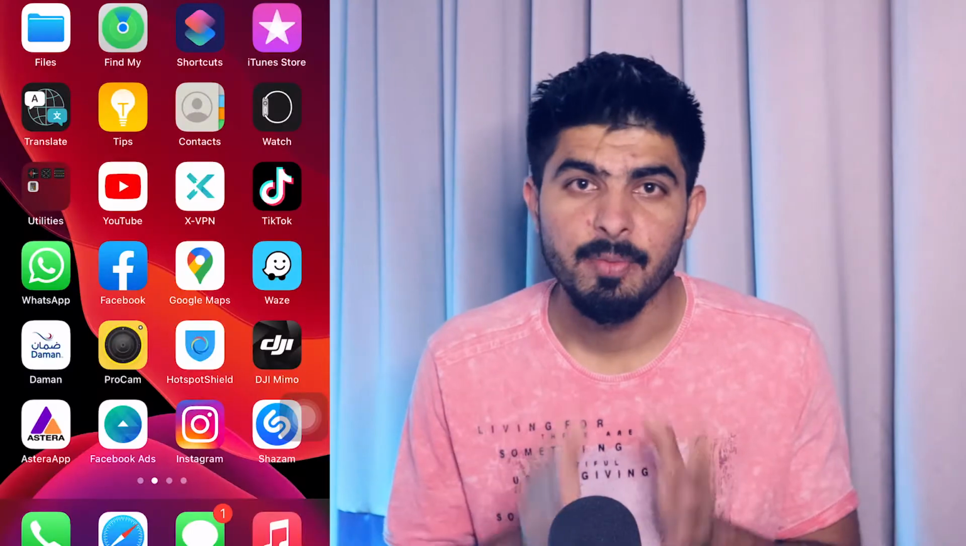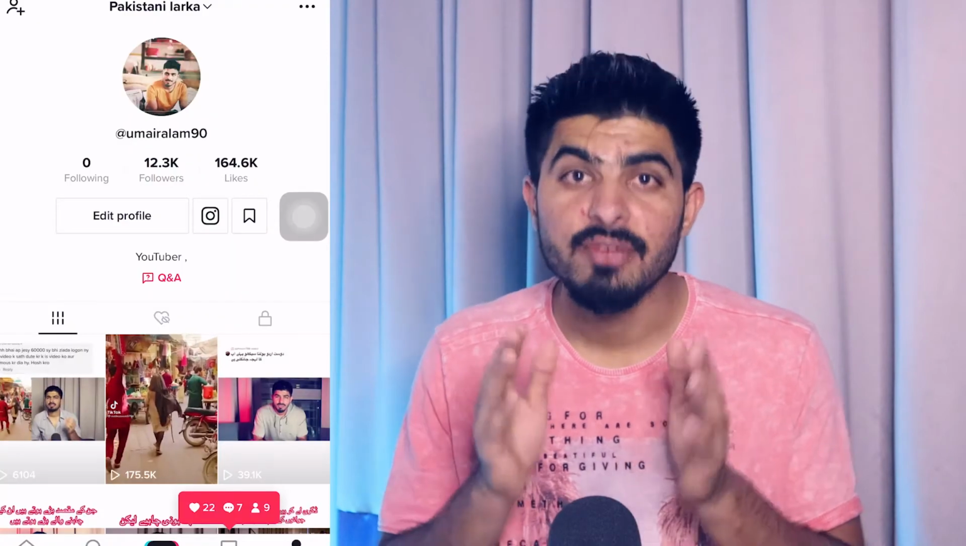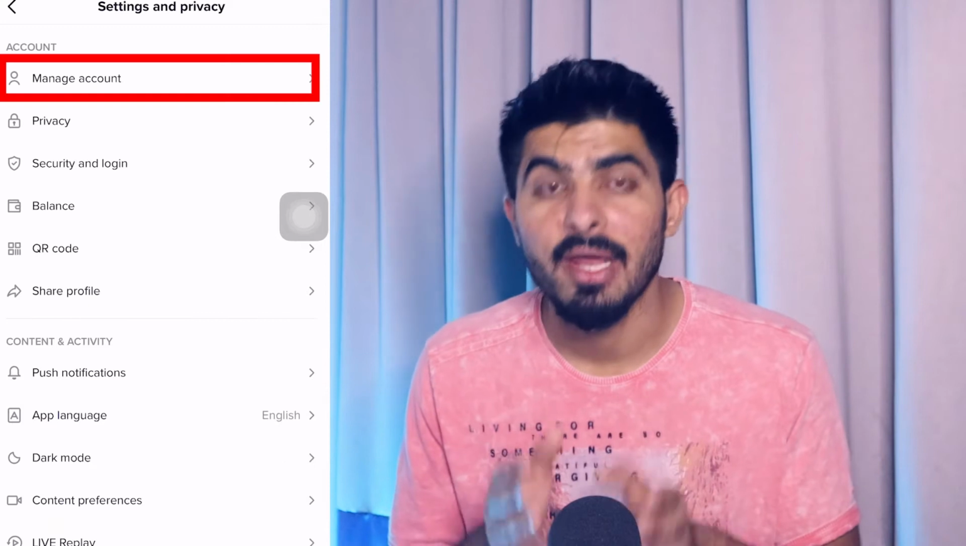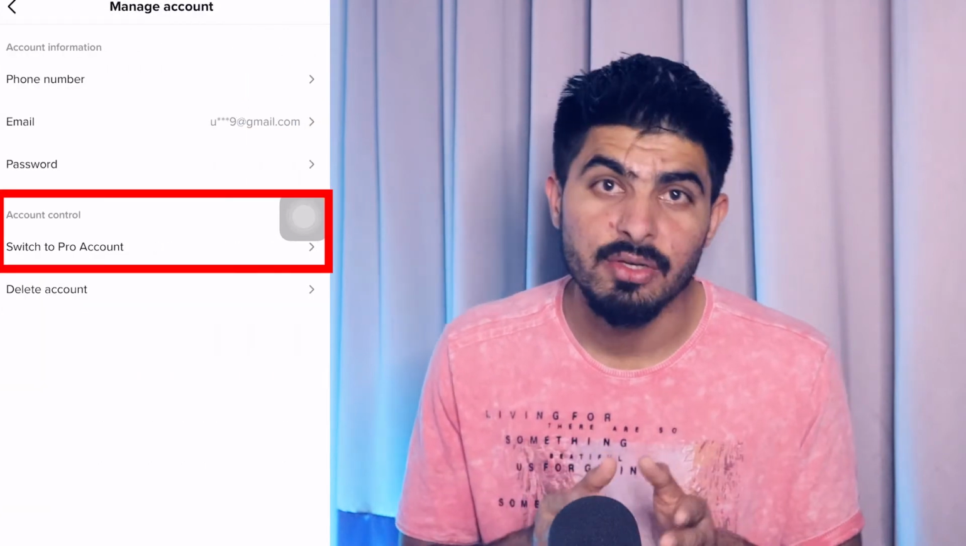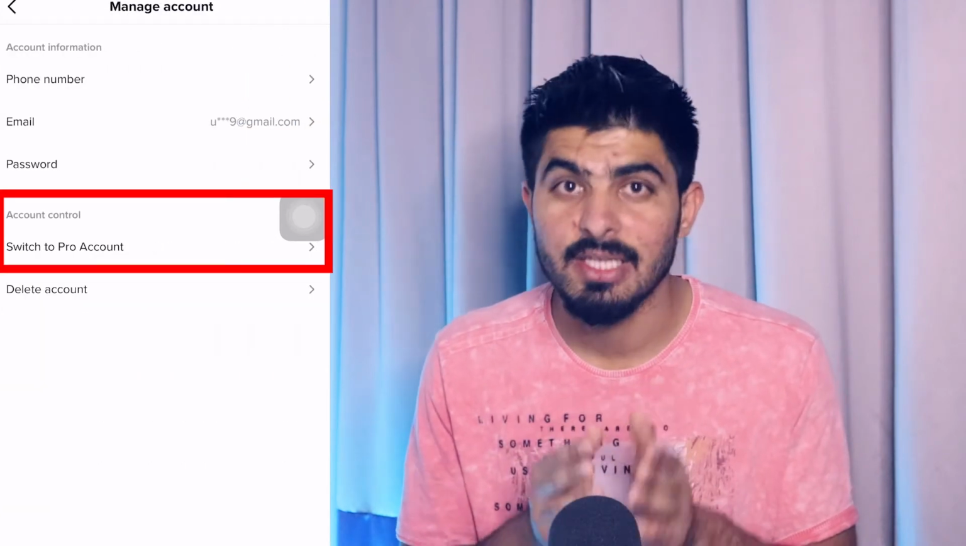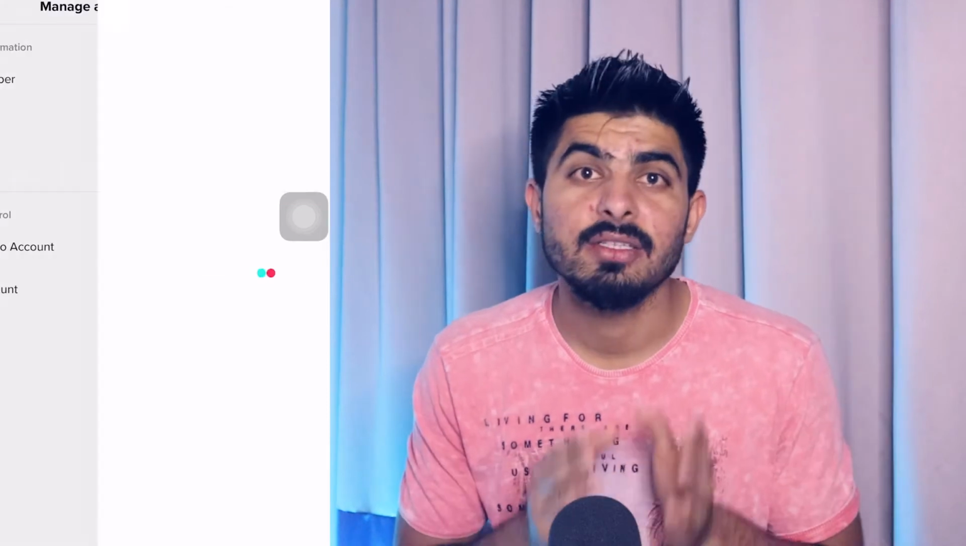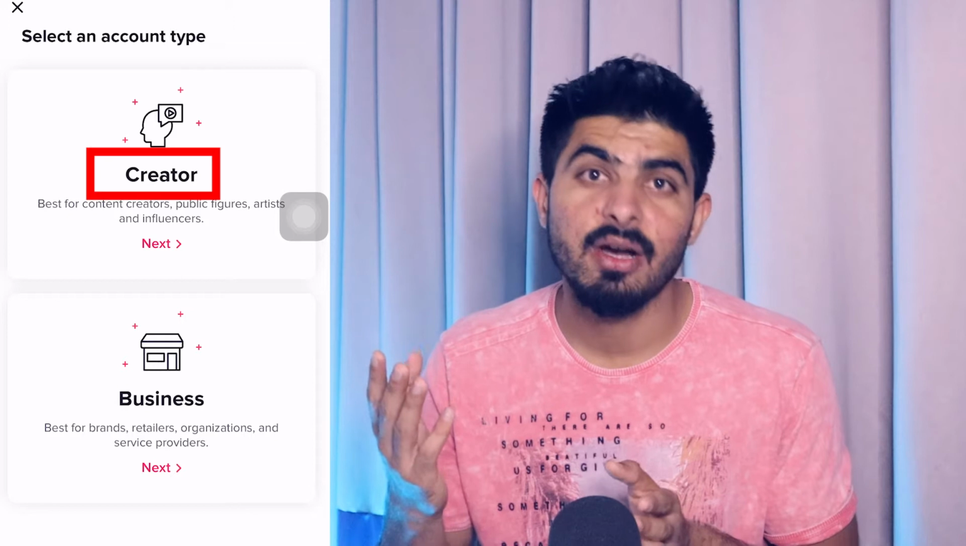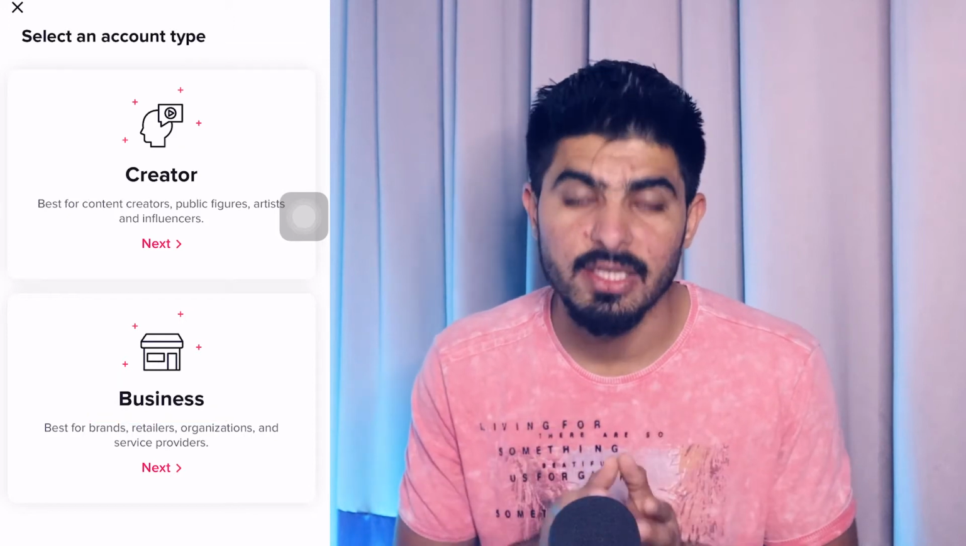So before wasting your time, let me just show you how to do it. Open up TikTok, go to the Me tab. After that, click on the 3 dots on the top right corner. Then click on Manage account, and in Account controls there will be an option saying Switch to Pro Account. Click on Switch to Pro Account and it will open up a new tab which says Creator account or Business account. Now what is creator?